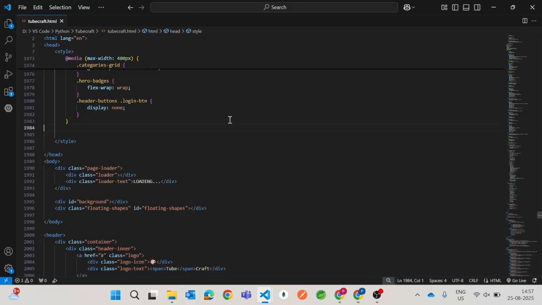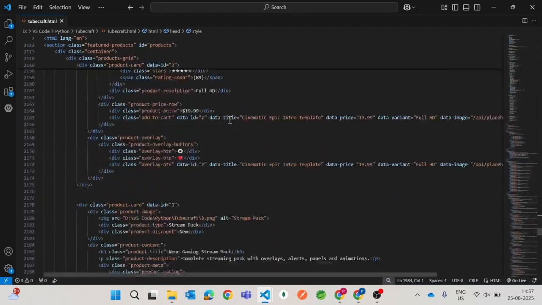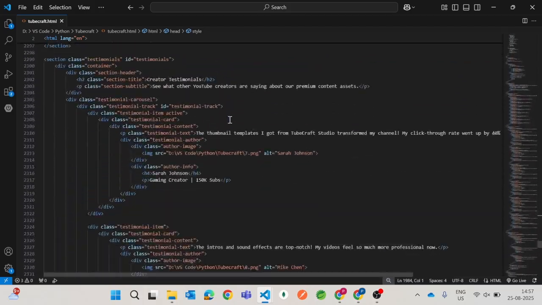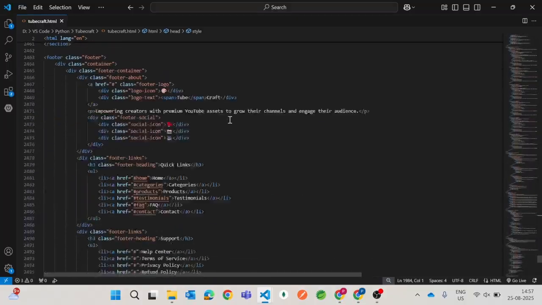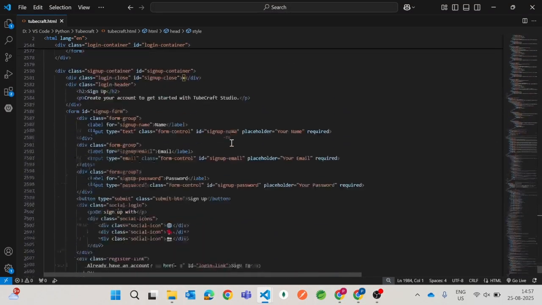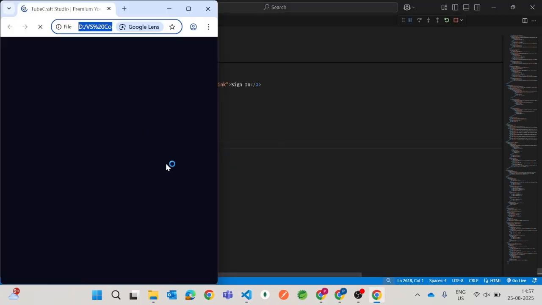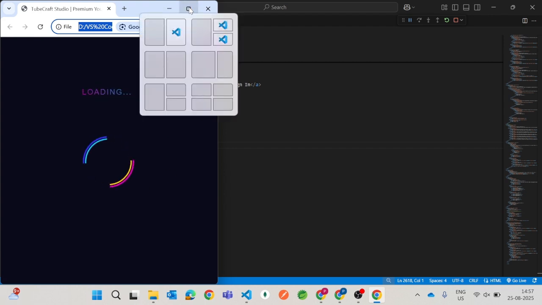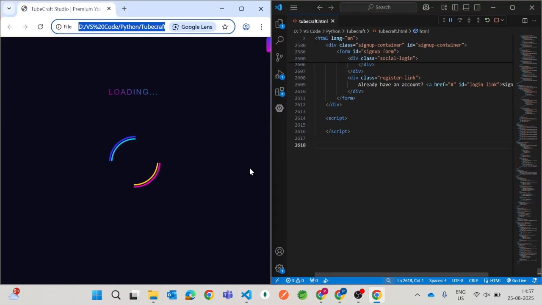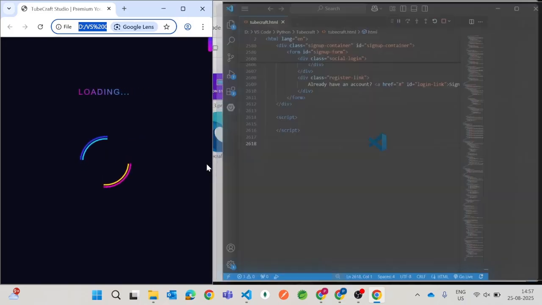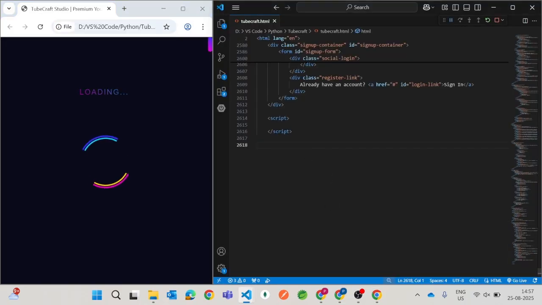Now we will start with our script part, which will give the total life to our website. If I run it now, it won't run because we have not given our script file yet, so it will stay in the loading stage. So now we will split and see how this changes one by one.